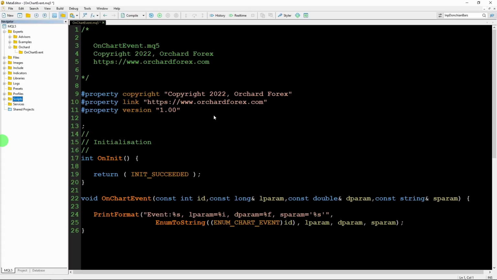So on screen I have the MetaTrader 5 editor, although this is common for MetaTrader 4 and MetaTrader 5. And I've created an expert advisor that I've called OnChartEvent. And this has no initialization, performs no trading. It simply sits on the screen and watches for on-chart events. And when I get an on-chart event, I print this message: event, L param, D param, and S param. I'm putting the S param inside single quotation marks so that you can tell where the beginning and the end of that string are.